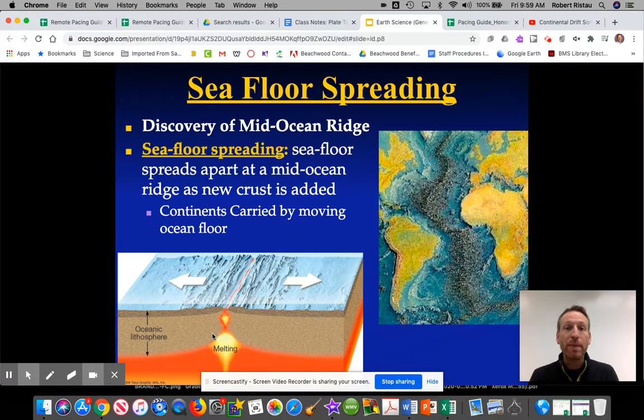And so they're mapping literally the entire ocean floor. And then they get to the middle of the ocean floor, and all of a sudden it's not nearly as deep as it is all around. And that's the discovery of the mid-ocean ridge. And so once that happens, that opens the floodgates to help give the final direct piece of evidence to support that the continents can actually move, because the ocean floor is actually spreading.